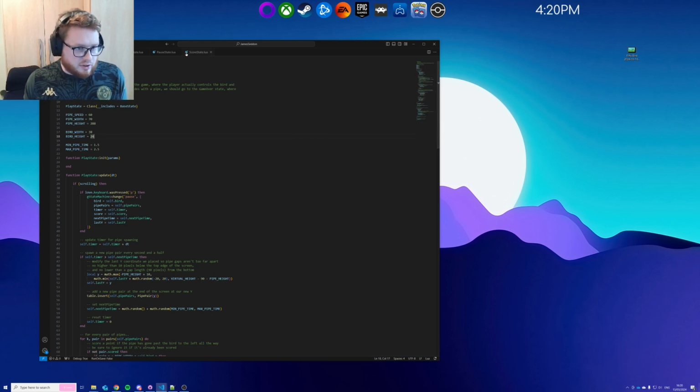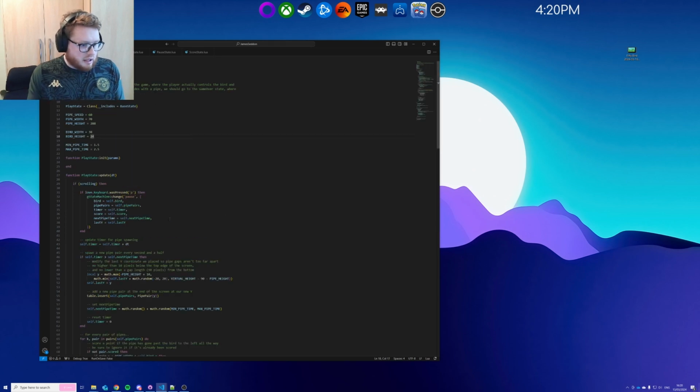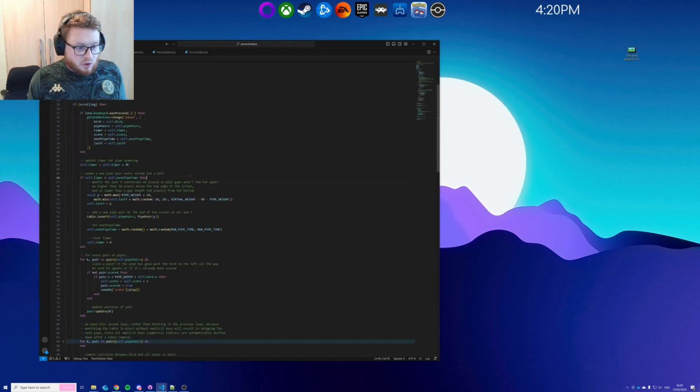First of all, I'm going to demonstrate the random elements that I've introduced to the game. So the gap height, I've got two variables here, min and max gap height, 80 and 150, and every pair that we draw, we just generate a new random between those two variables, and that gives us a random gap height.